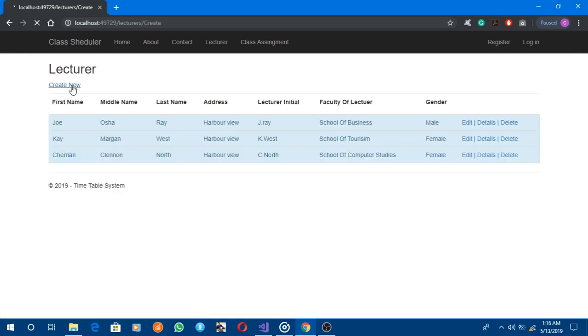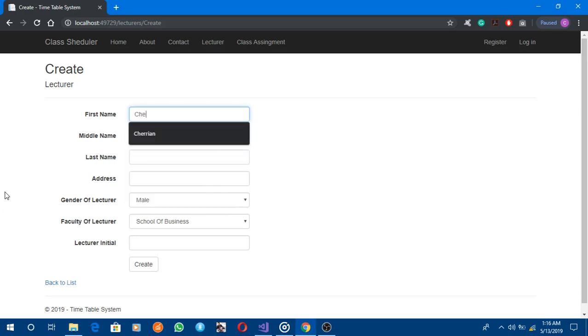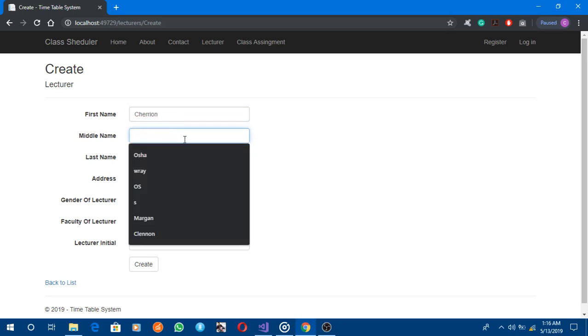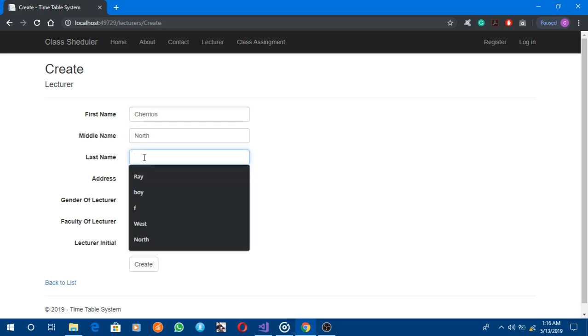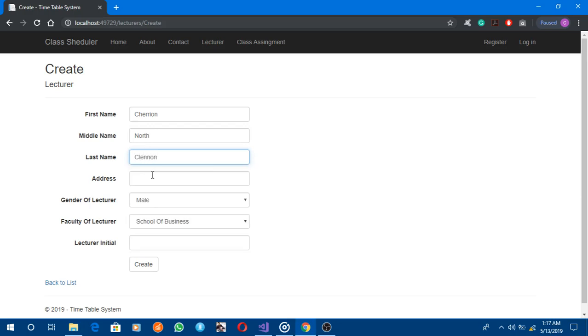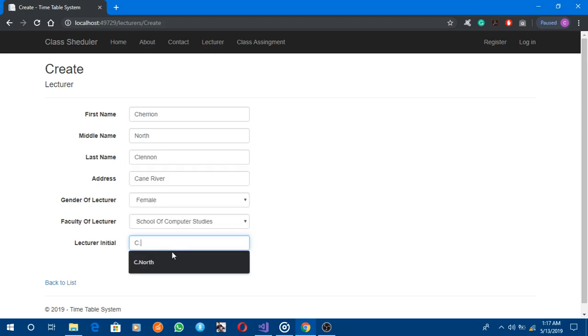So let's go ahead and create a new lecturer in our system. Let's stick with the gun names like we did first and say Sherion West. We already used West, right? North Clennon, address Cane River, female, and she's School of Computer Studies, and her initial is C. That's Clen. Oh my bad, Clennon. Okay, create.